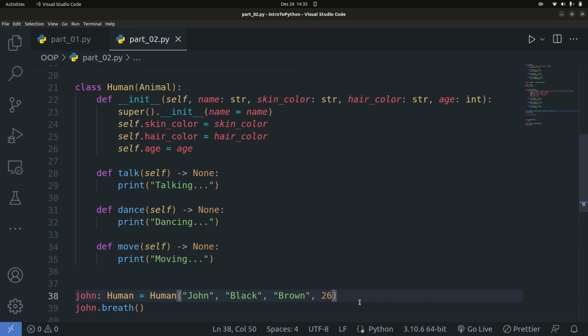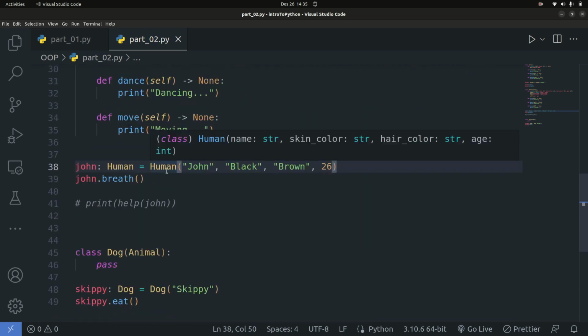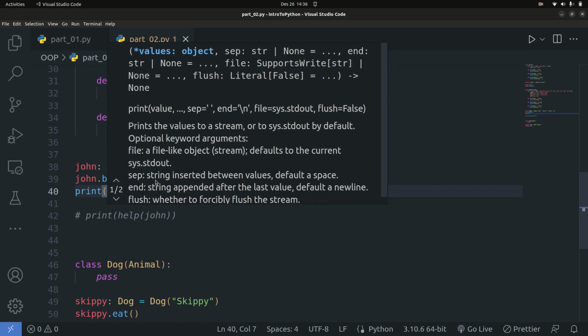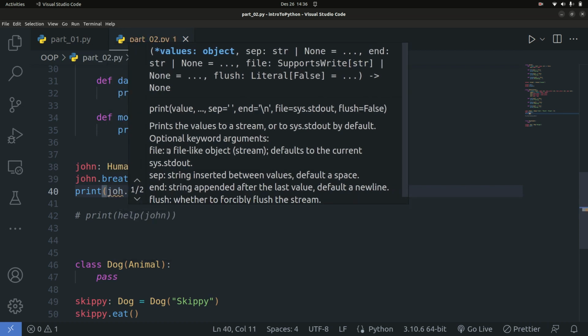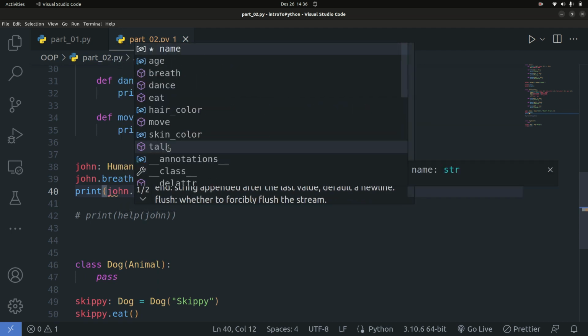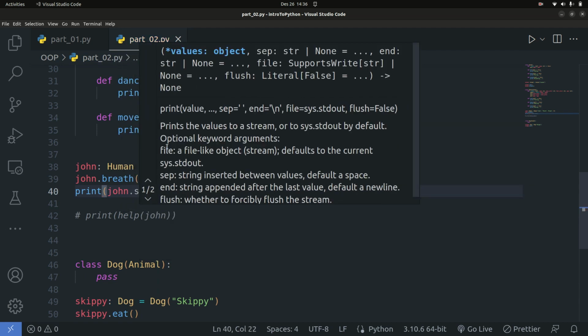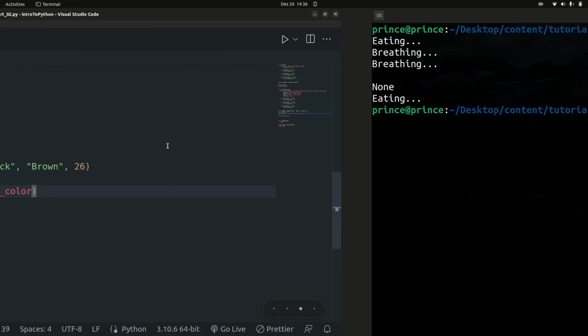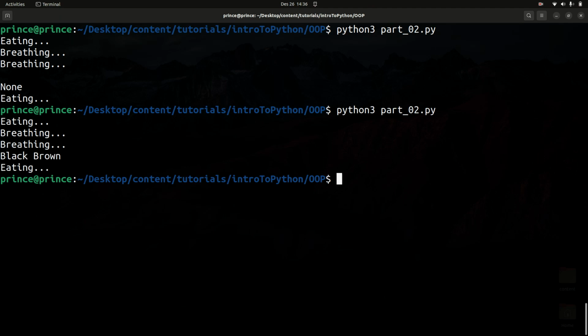So if I go ahead and create a human, I can access human.name, human.skin_color and do all of that. So I can just say print John.name. Okay, John.skin_color. Yeah, skin color. I can print John.hair_color and all of that. So if I run the code again, now we should get the skin color, which is black, and then the hair color which is brown, right? So you can see those values right here.